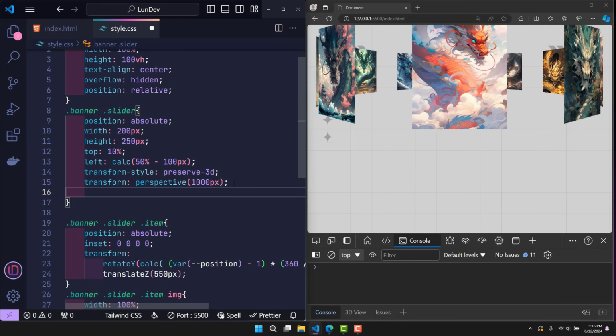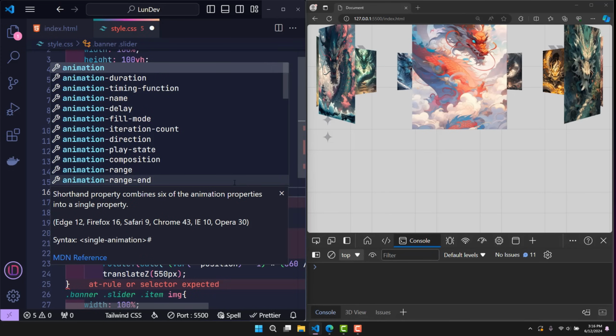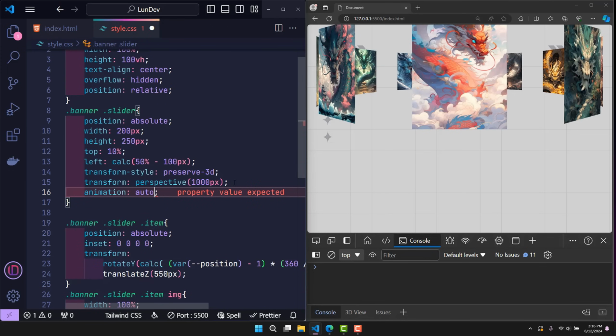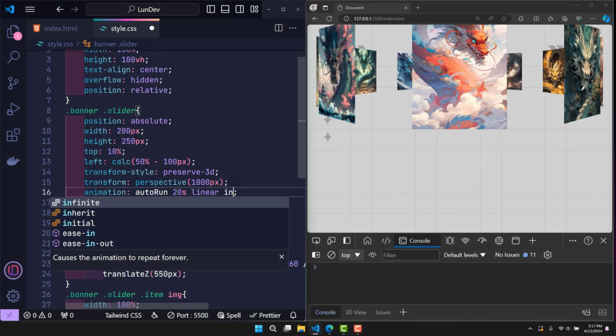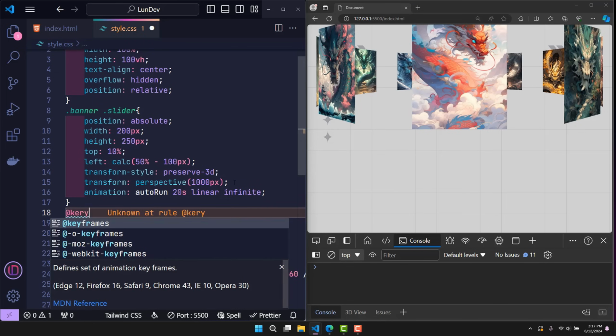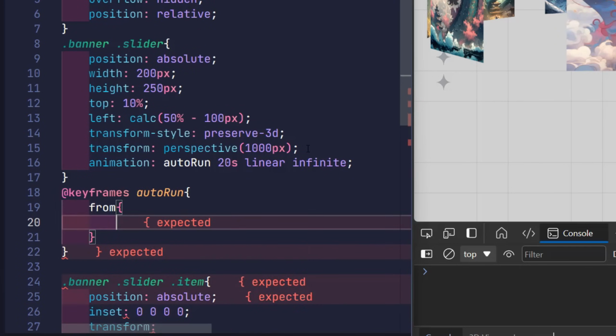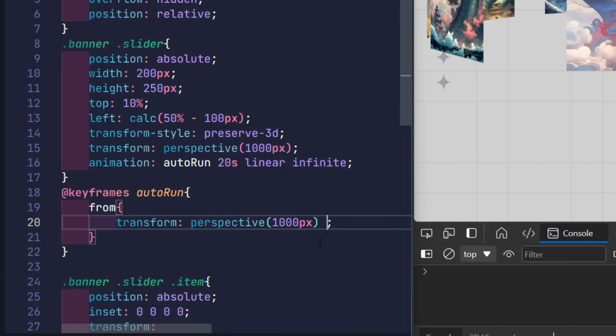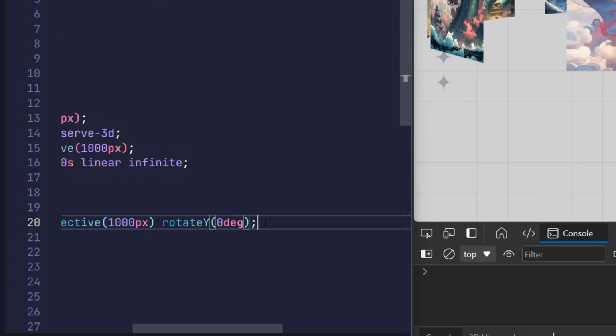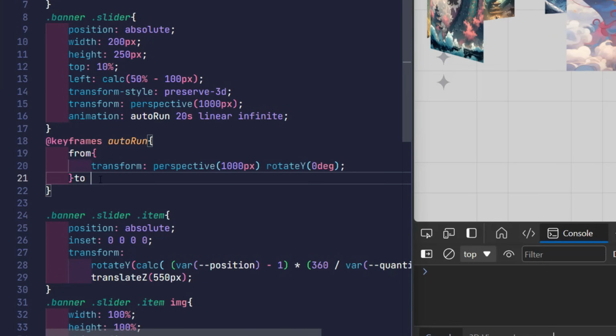So now, instead of creating an animation that changes the rotating value of each item, I will do it with the slider class. I will let the slider class run an animation called auto run for 20 seconds and repeat continuously. Inside this animation, I call the transform property again. The perspective value does not change. Change the Y rotation direction from 0 degrees to 360 degrees to complete a circle.